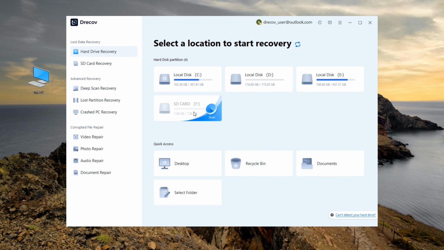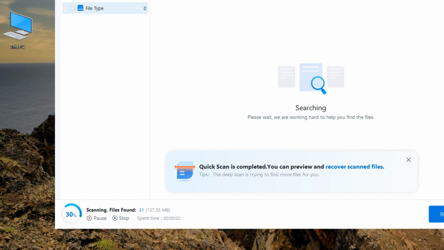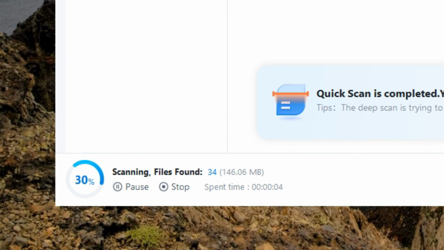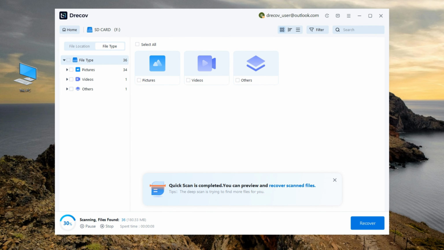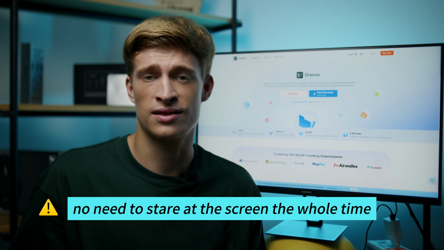Once you select the SD card, click the Scan button. Now the software will start hunting for lost or deleted files. This might take a few minutes depending on how big your SD card is and how many files are on it. Pro tip, grab a snack or check your phone. No need to stare at the screen the whole time.